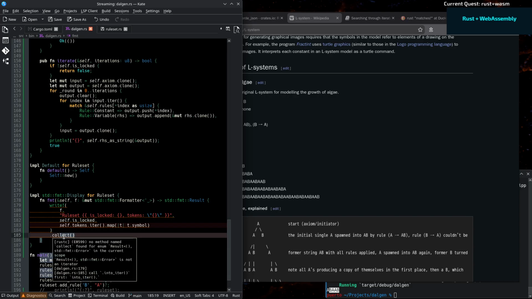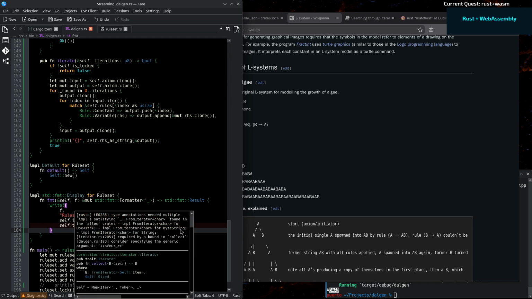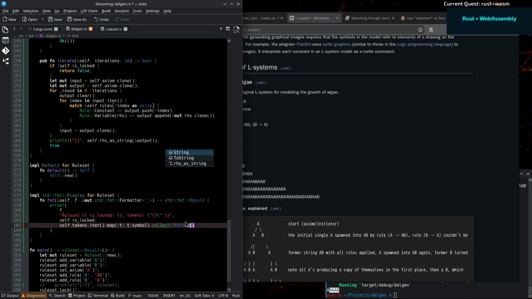All right, what's the issue? Oh. There. All right, so what's the problem? Type annotations needed, multiple implementations of from iterator found, consider specifying the generic argument. All right, so with that, we have printed out the tokens.